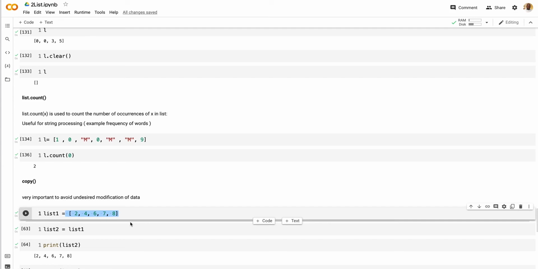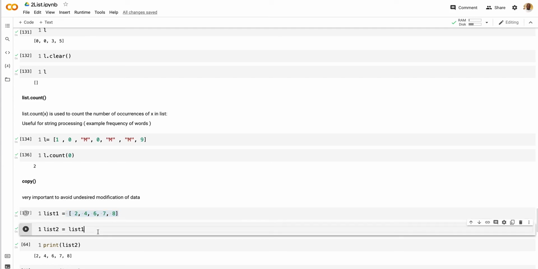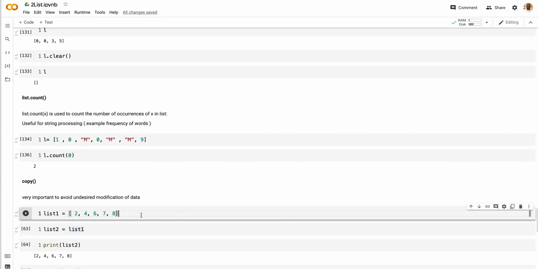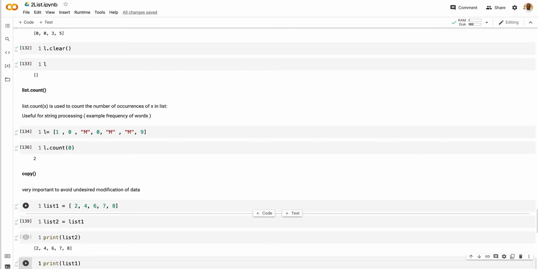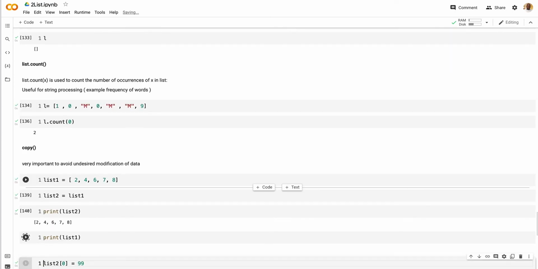You can choose to copy. I'm going to explain why. When I say list1, then list2 equal to list1, I'm saying that they are referencing the same object in memory. If I print list2, you can see that they have the same information as list1, right? They both have the same information.